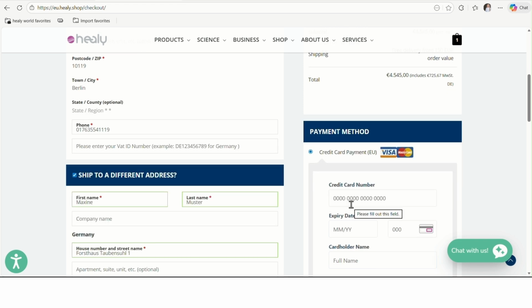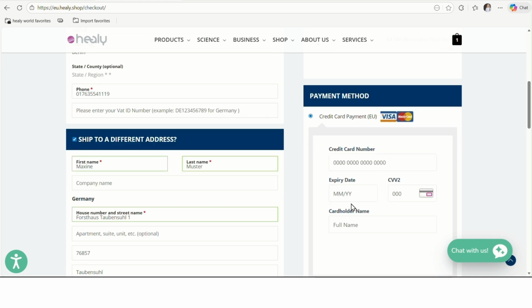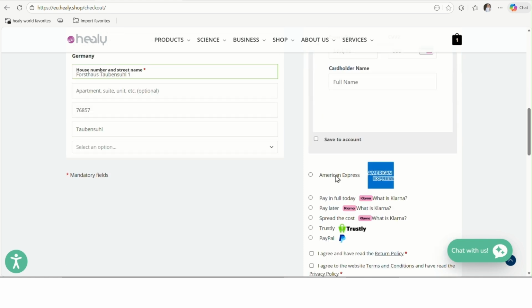In Germany, the following methods are usually available: Credit Card, Visa or MasterCard, American Express, Klarna Pay in Full Today, Klarna Pay Later, Pay After 30 Days, Klarna Installment Payment, Trustly, PayPal. Please note that not all payment methods are available in every country.